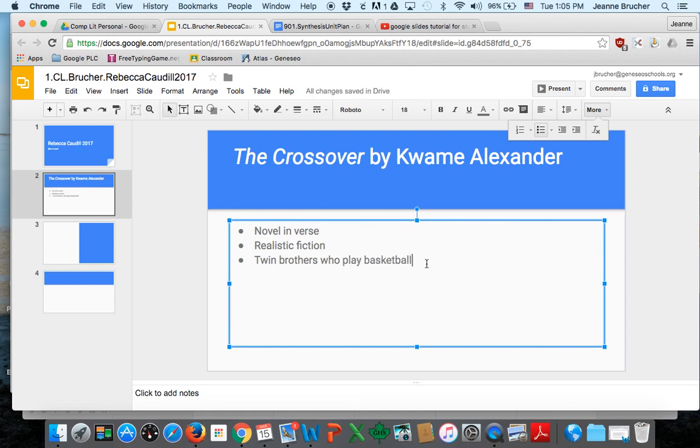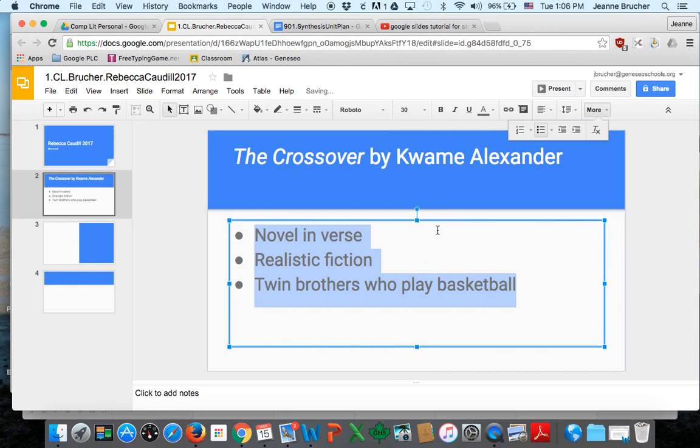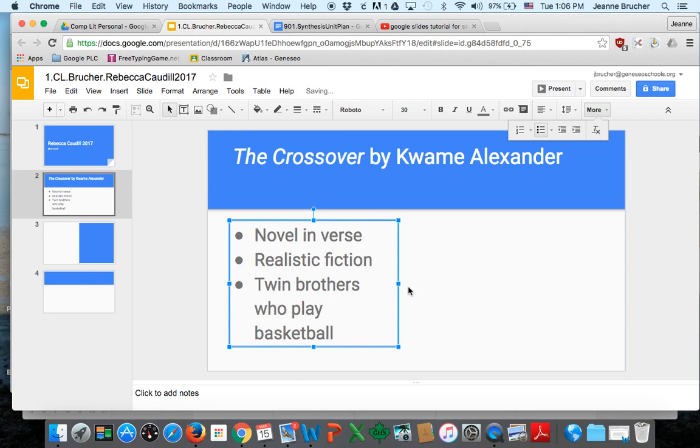Again, I think this is kind of small, so I'm going to highlight it and increase the size. That's pretty big. Now, I know that I'm still going to want a picture over here, so it is okay to go ahead and slide over my text box. That will just limit the margins on that text box.